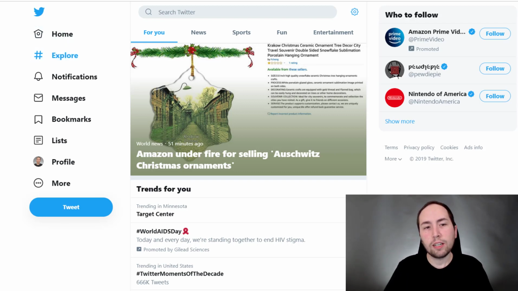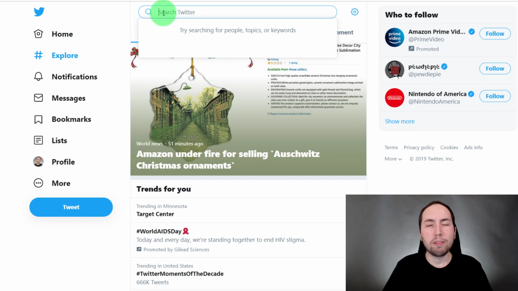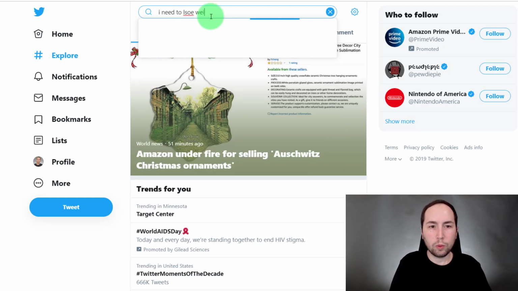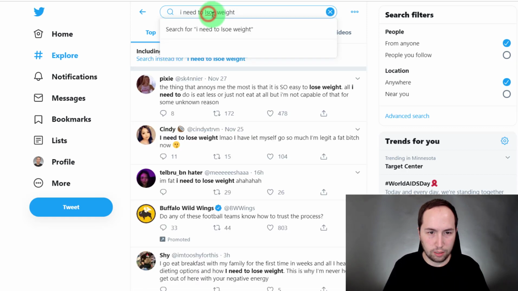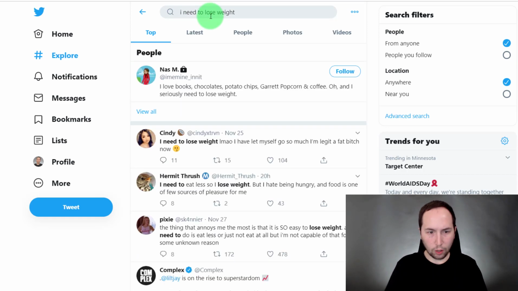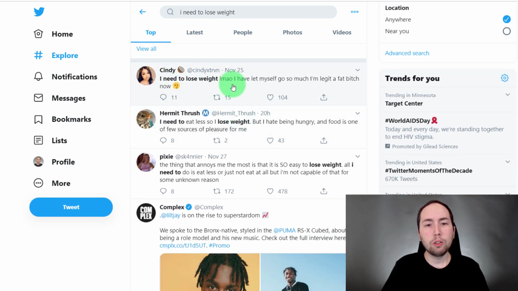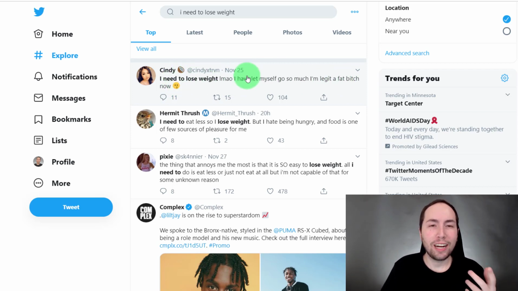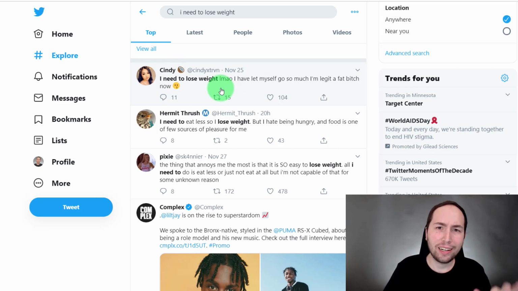So what we're going to do here is search Twitter, maybe for something like, I need to lose weight. Oh, I spelled that wrong. I need to lose weight. Okay, so right here you can see all these people typing like, I need to lose weight, LMAO, I let myself go, I'm legit fat now. Okay, so you're obviously not going to go in here and be like, yeah, you're fat, buy my product. No, don't do that. I mean, come on, that's just ridiculous.